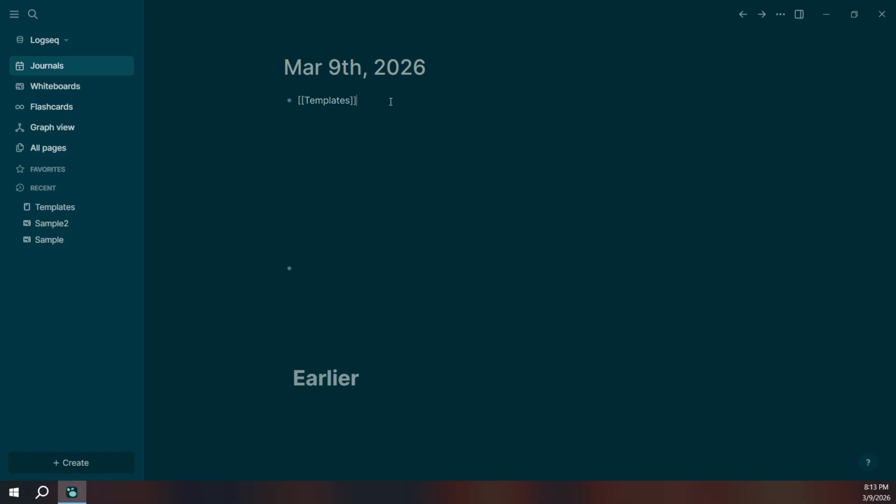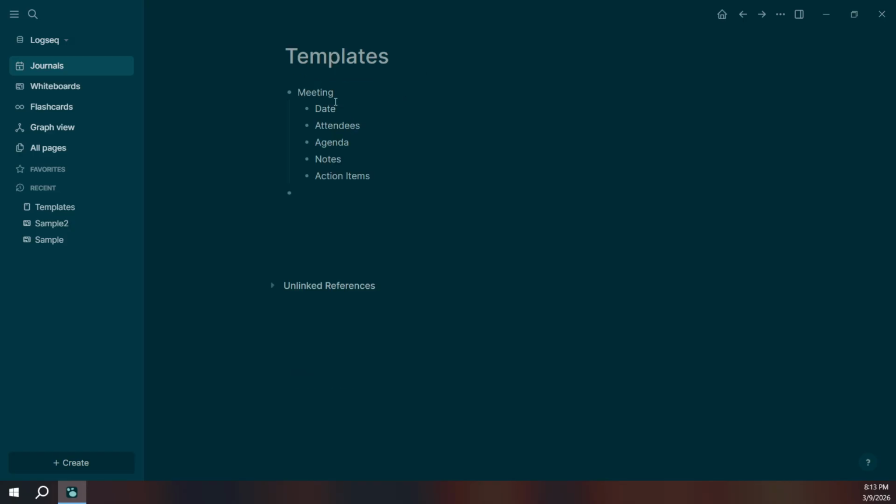That's it. You opened Logseq, navigated to journals, created or found a templates page with double brackets, added clear properties, and marked your content as a template.